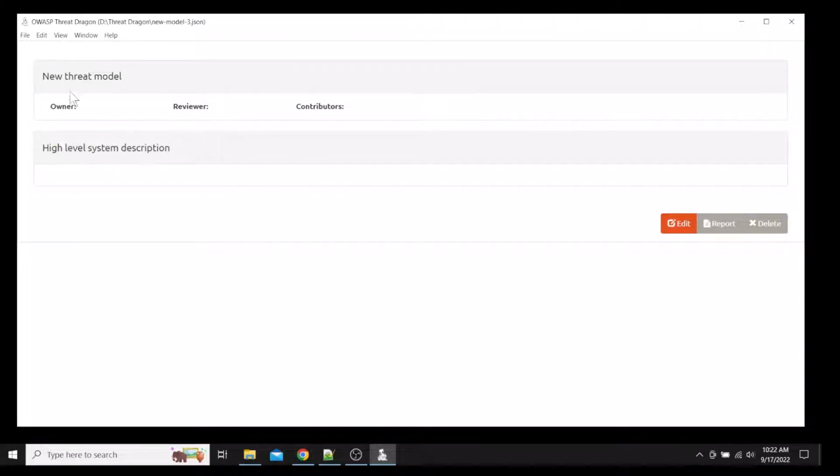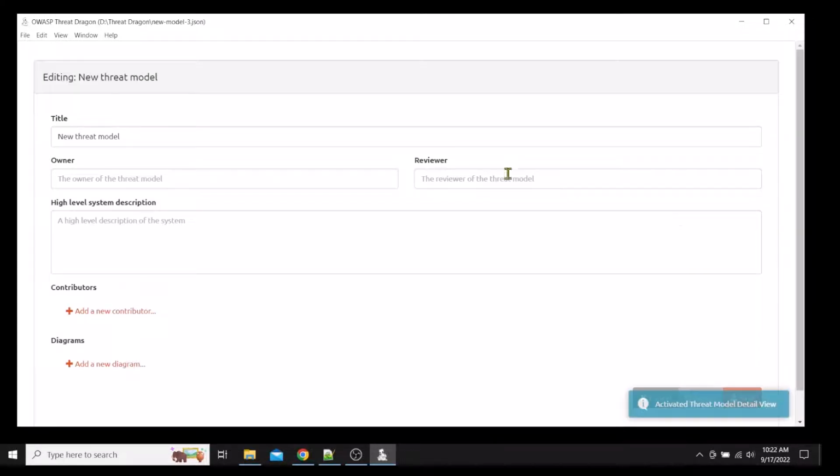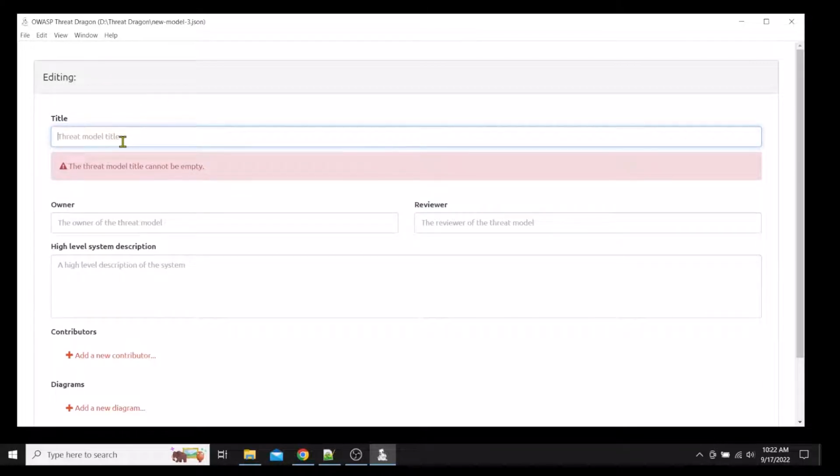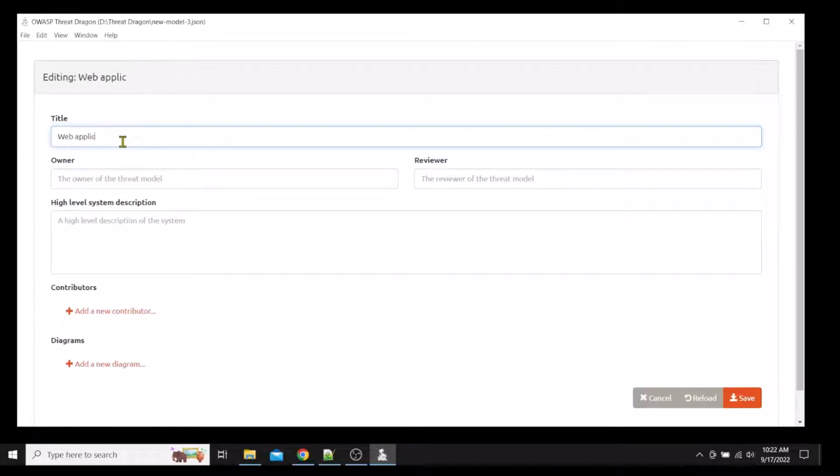Okay, here we need to create a new threat model. That is why I am clicking the new threat model here. Otherwise you can use the edit button also. If we use the edit button, again, you can give the title. For example, I will give web application. And for owner I will give my name. Reviewers, I will give my users.